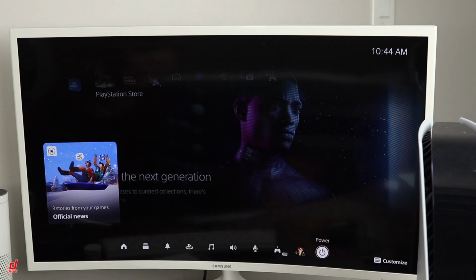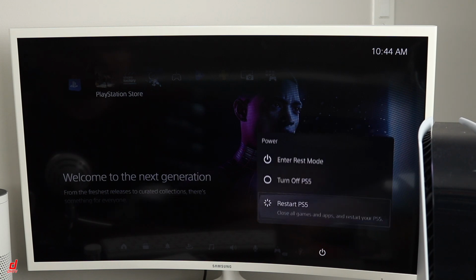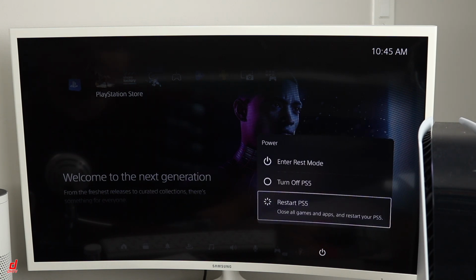This is pretty good because when you click on it, you can enter the PlayStation into rest mode, which is always a great feature because then when you turn it back on, it's going to turn on pretty quick rather than going through the whole home screen and then opening your game and all of that. So you can actually just enter the PlayStation into rest mode while you have a game open. It'll open it up really quick. Turn off the PlayStation, restart the PlayStation, pretty simple stuff.